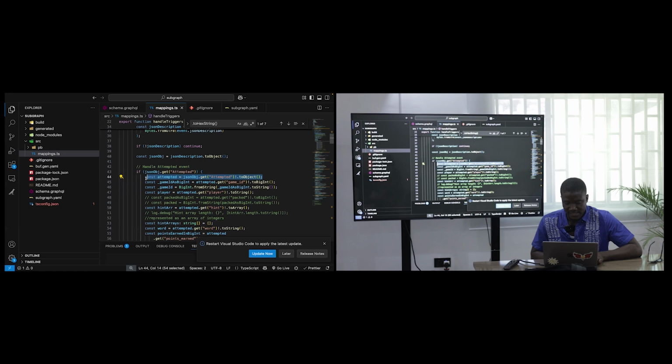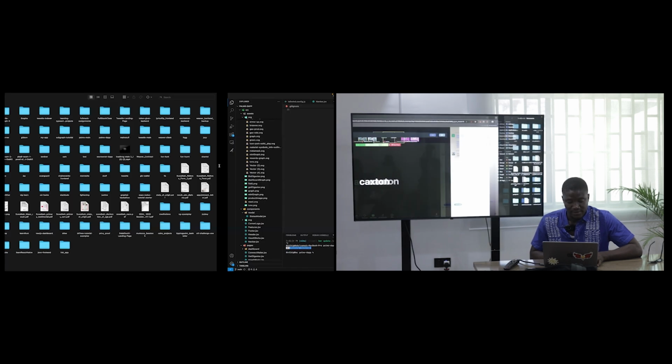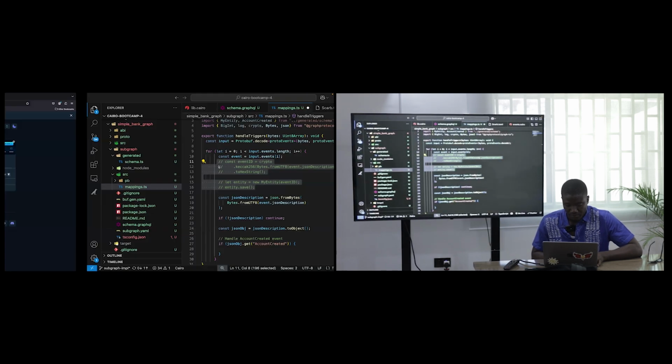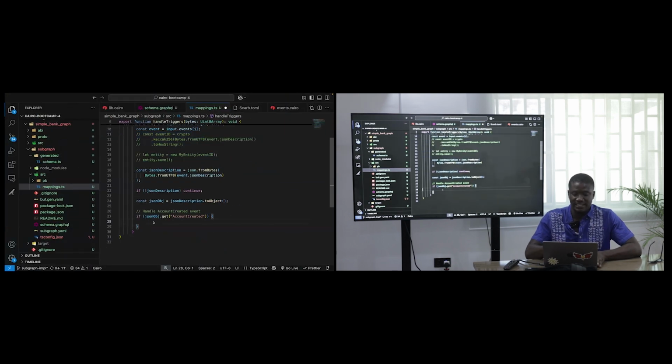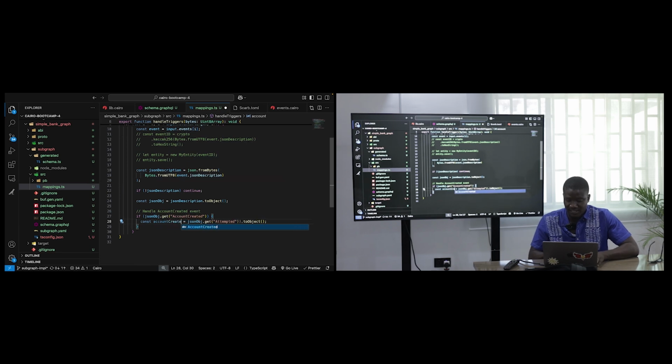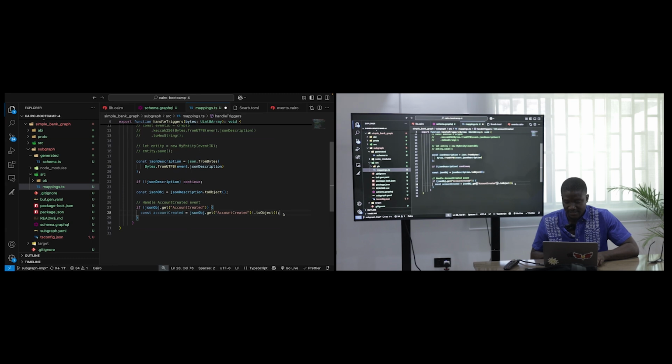So let me just copy this, right? Now that we're inside a case where you've gotten the account created object, the next thing you want to do is get an instance of it and convert it to an object. So it will now be const. We can use lowercase accountCreated like this, right? Dot get our accountCreated dot toObject, right? And now we can be getting all the things that are inside.